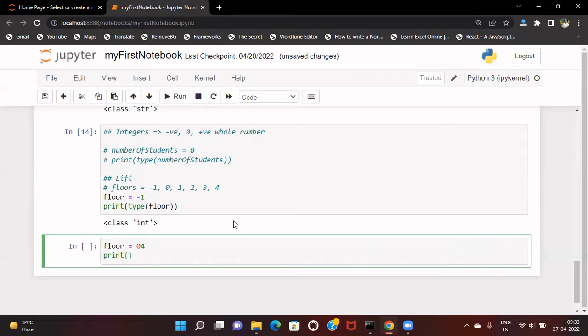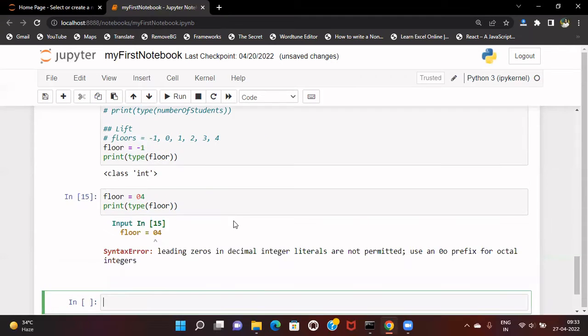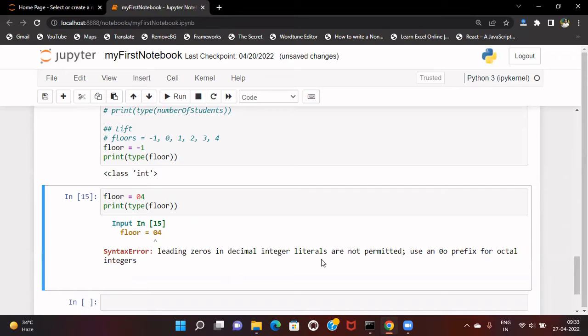If I try to print it, it will actually give an error. Let me run this cell. What it says: syntax error. Leading zeros in decimal integer literals are not permitted. What it is saying is that leading zeros are not actually allowed in any numeric value, let it be an integer.